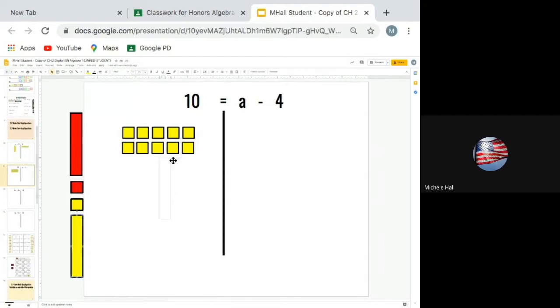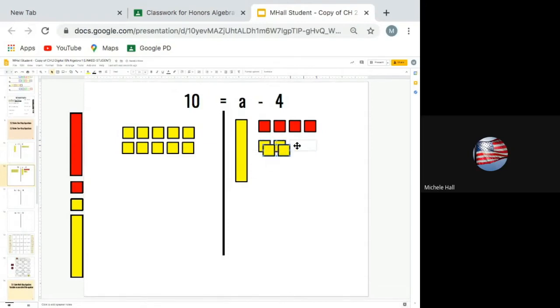And then we have a and -4. Okay, so now the additive inverse to -4 would be a +4. There's my additive inverse, creating 4 0 pairs. And whatever I do to one side of the equation, I've got to do the same thing to the other side of the equation. So I am going to copy and bring that over here.